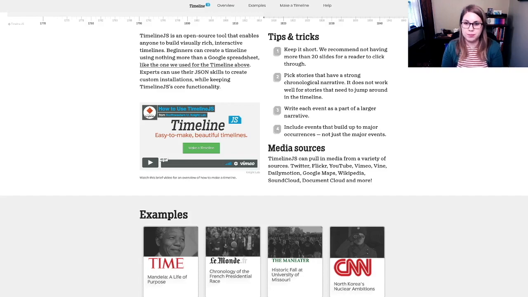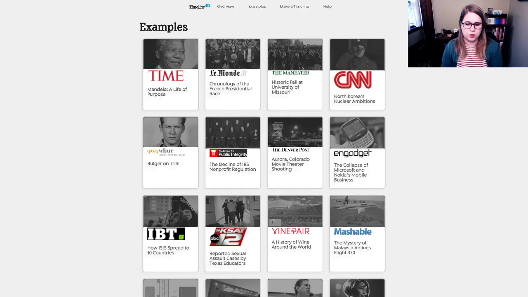And if you want to build a timeline, there is a tool called TimelineJS, which is an open source tool from the Knight Lab that is to allow data journalists to easily create timelines. So you could scroll through and look at the examples, but it's been used by outlets like Time and CNN and some of these international venues like Le Monde and more local news sites like the Denver Post.